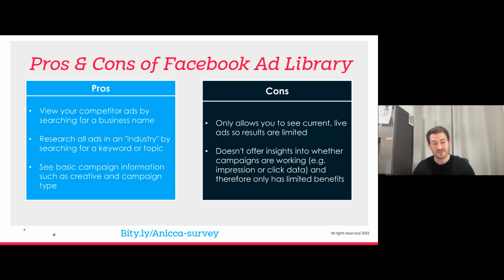And if you can't find a competitor that's currently running ads, that is not to say that there aren't businesses within your industry, that you could find via searching for a keyword or a topic, that do currently run ads. And you can see basic campaign information as well, such as the creative, the image that's being used, and also the campaign type as well. So what are your competitors doing? What type of ads are they running? What do they look like? It's all information that can be gleaned from this tool.